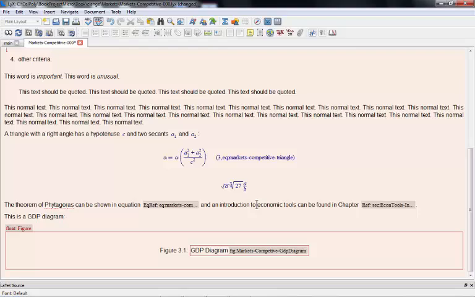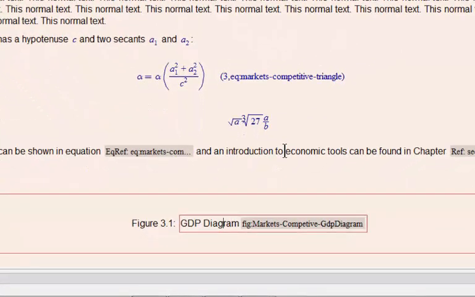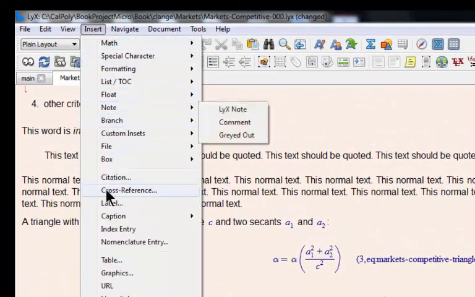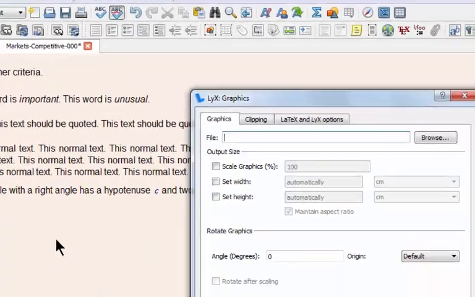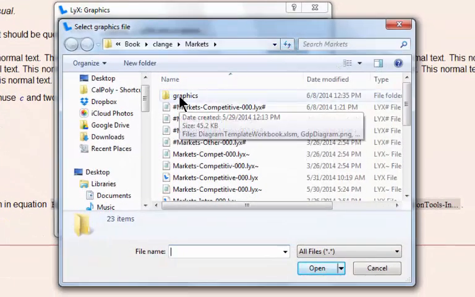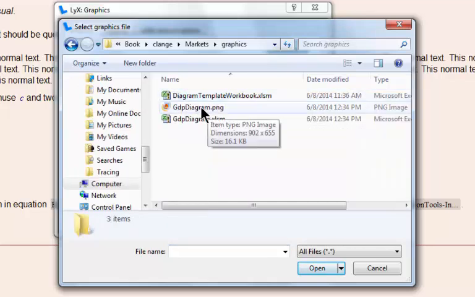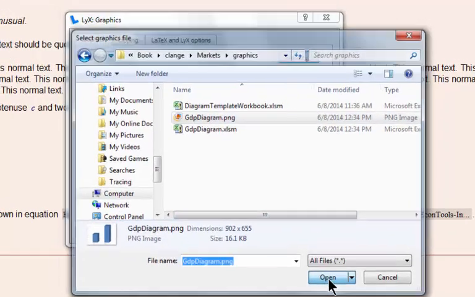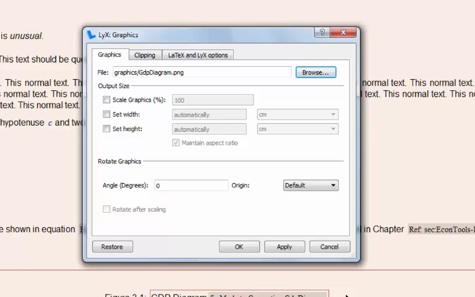Next you use the arrow key on the keyboard, the left arrow key, to carefully move to the left until you're just in front of the word figure, and then you say Insert, Graphics, Browse, and then you go to your graphics folder, and there is a PNG file that you have generated before. You open it.